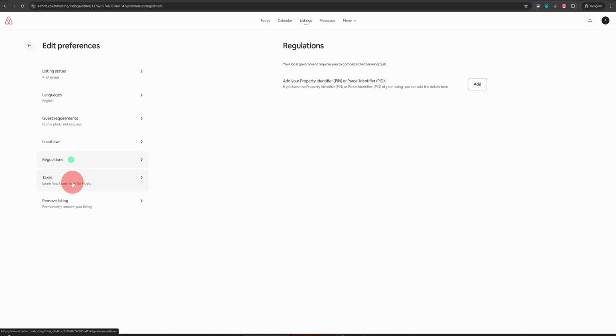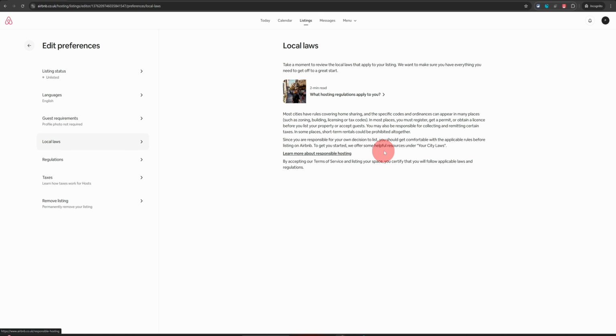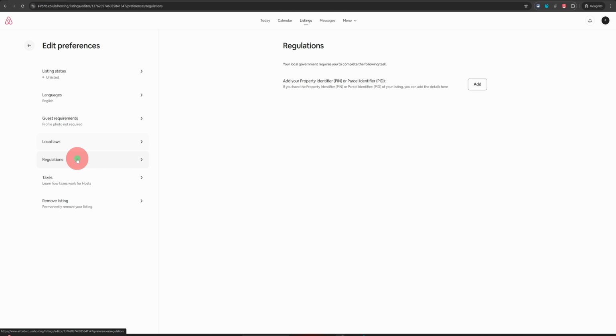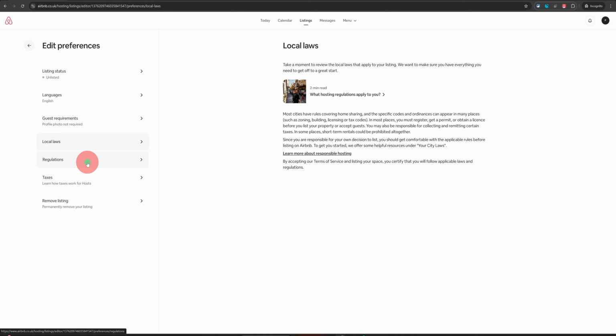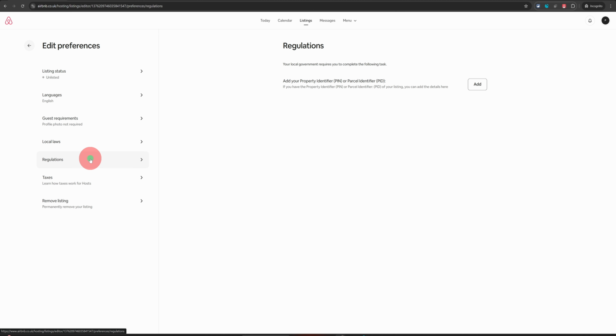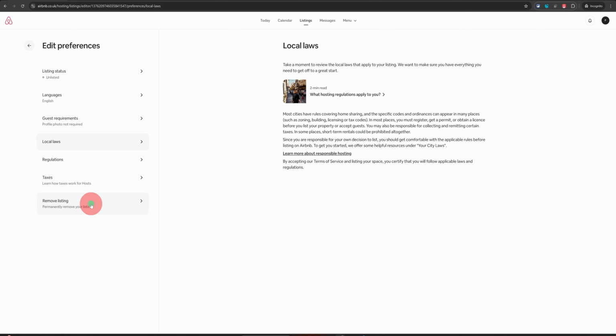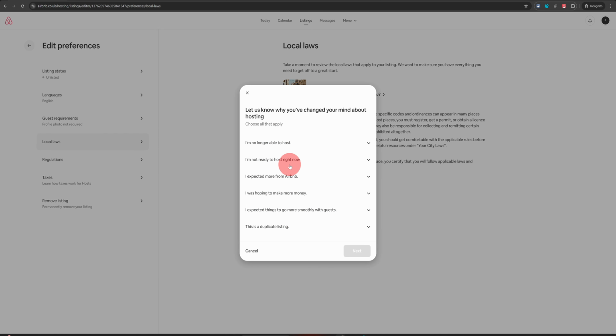Local laws, regulations, and taxes. This is where you can find out all the local laws in your area. Airbnb populates it based on the location of your property. Same with the regulations and taxes. Under regulations, you can add any license number or a permit number or any other regulatory requirement which may be applicable in your area. These three sections vary hugely depending on each location, so make sure you review all these three sections carefully. And lastly is the remove listing option. If it comes to removing your listing, this is where you will come and delete your listing. You will first choose an option that is applicable to you and just follow the prompts after that.